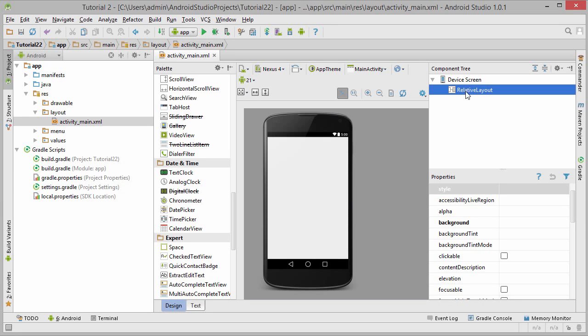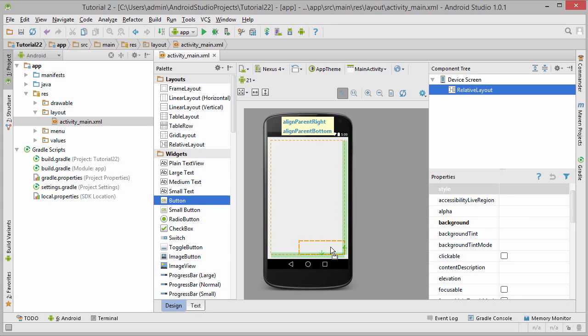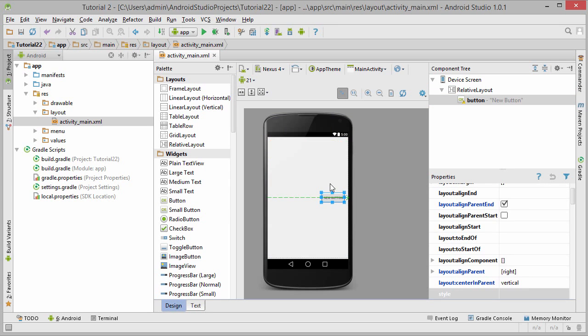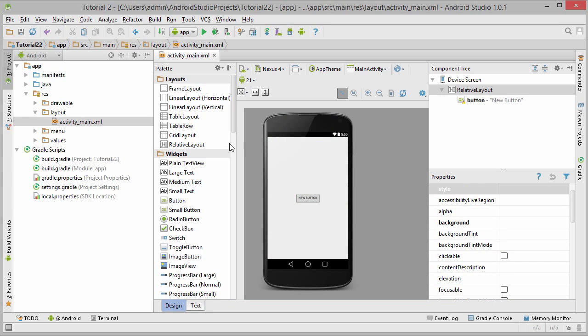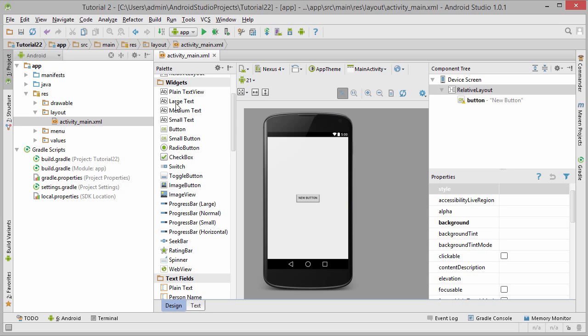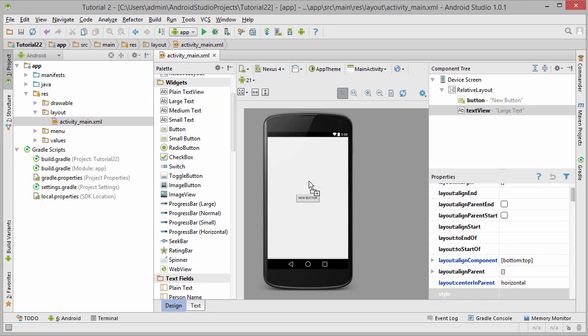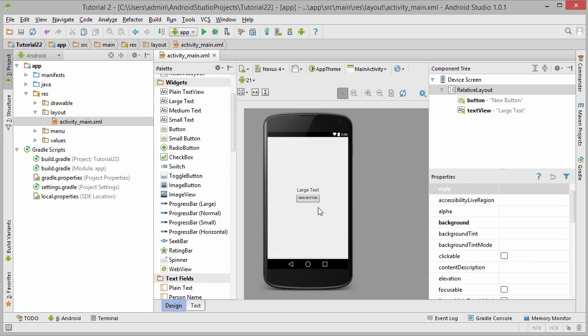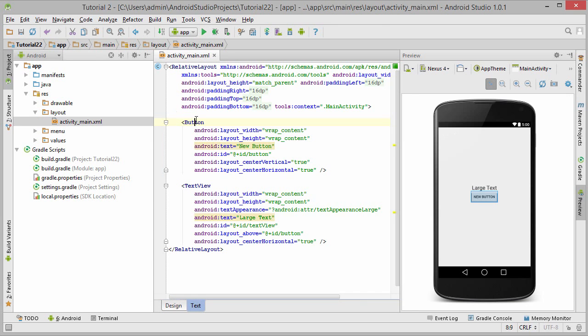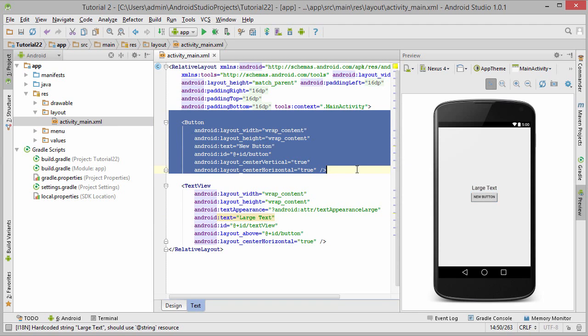So you notice you have a relative layout. Relative layout means that if you drag a component, it will stick wherever you want it to be stuck. So let's put a button in the center, and let's go down and select the text view, a large text view, and put it just above the button. You notice that if you click text, these two views are also coded in text.